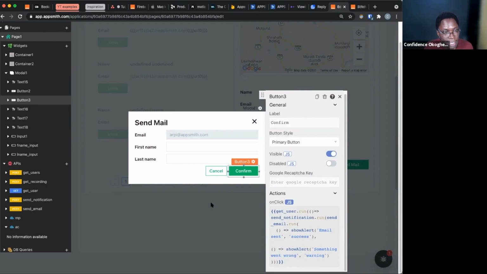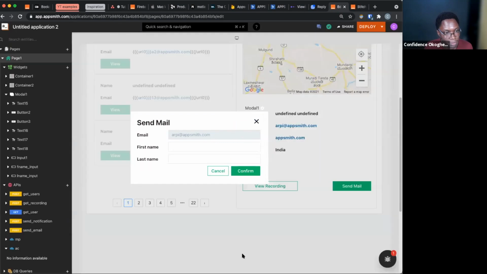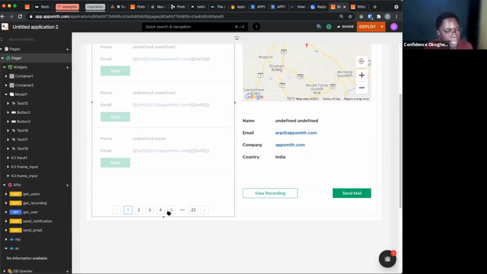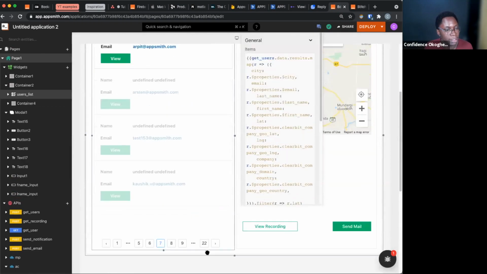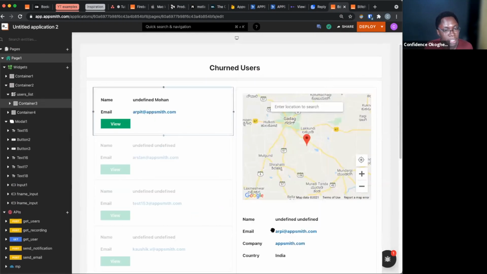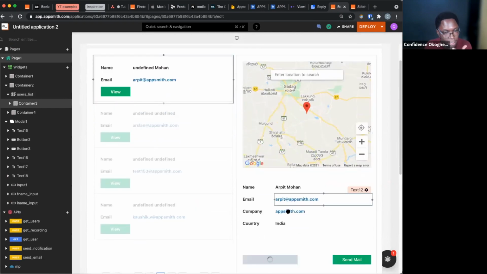So right now we can go ahead to test the entire workflow. I'm just going to dismiss all of this. And let's find a user that has a valid email ID. Okay, so I'm clicking on this user, and right here we can see the user's entire information, the map data and the user's profile. Then we can go on to send an email.